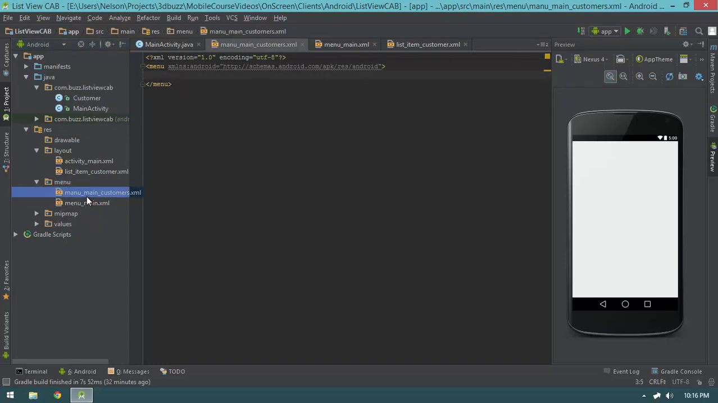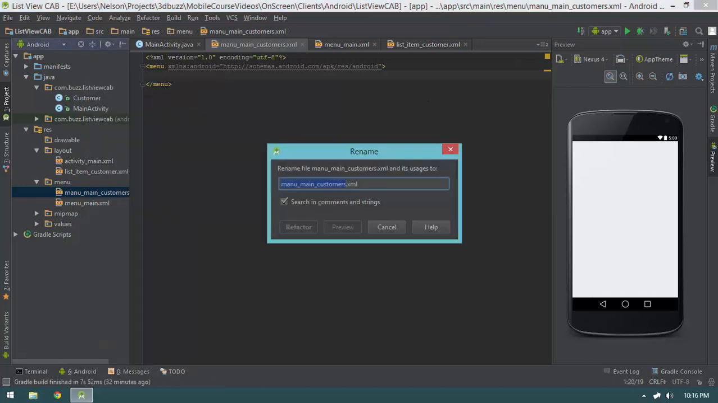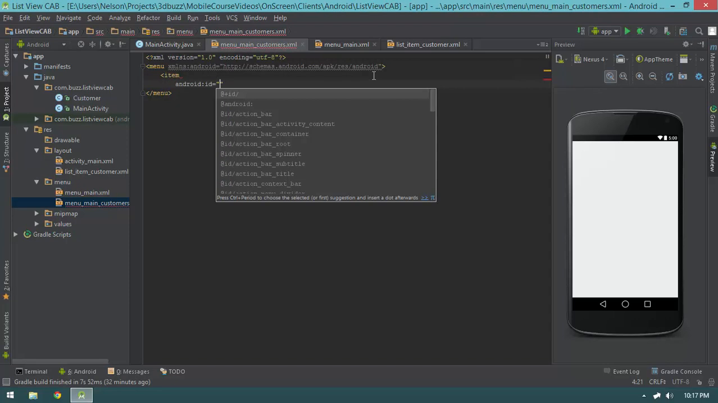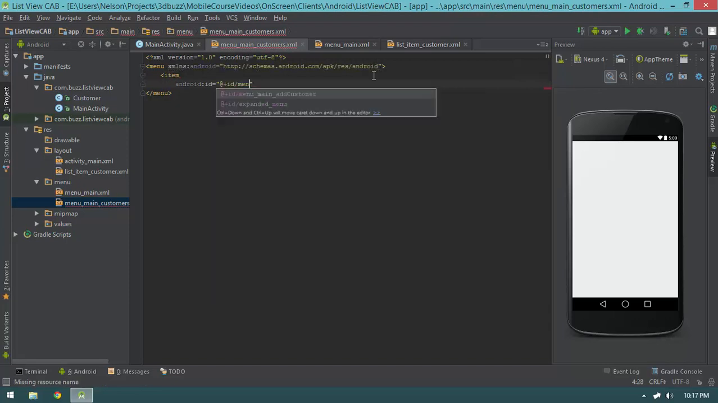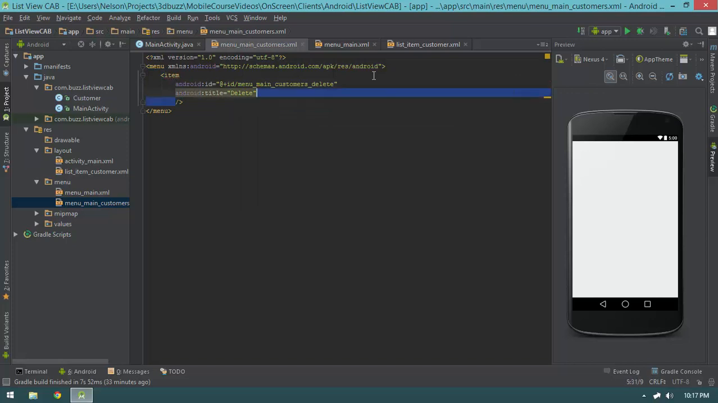As you can see, menu. Let's go ahead and fix that. Refactor, I'm going to select rename, and I'm going to say menu. All right, so I just renamed that real quick. Hopefully you guys didn't follow that typo. Okay, so our menu is going to be interesting. I want to have two items. The first item is going to have an ID of @+id/menu_main_customers_delete, and we'll give it a title of delete, and we'll just leave it like that.